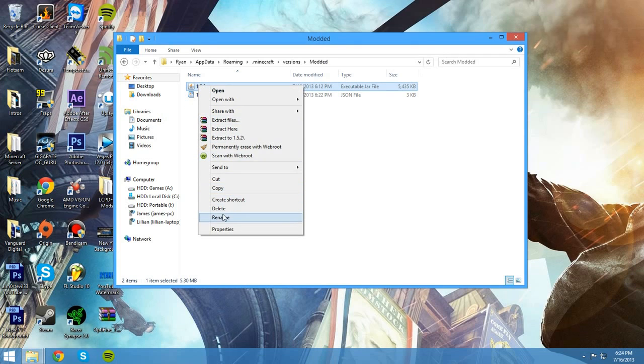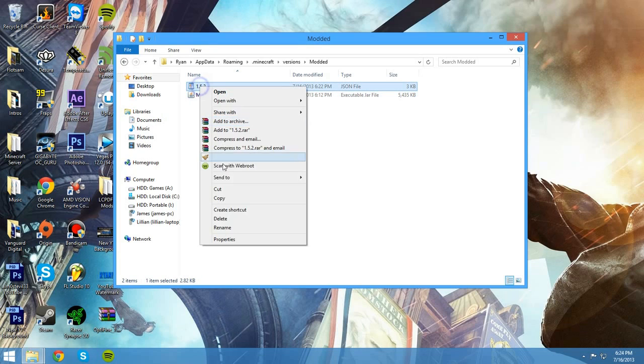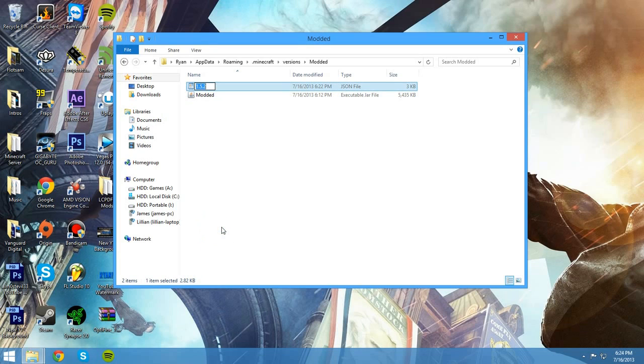And you need to rename these both the same thing. So it doesn't matter what you call it. You can call it Minecraft 1.5.2 modded. You can call it, you know, ABC. It does not matter, as long as whatever you call this folder, you make these the same thing.